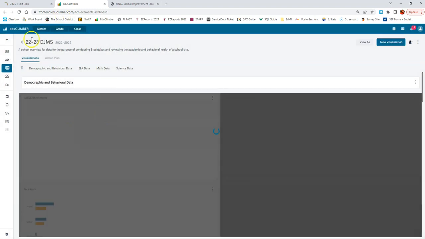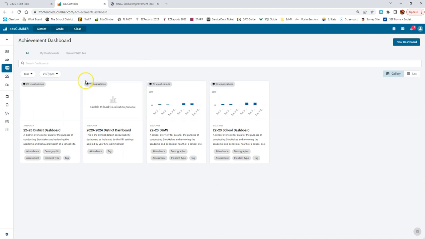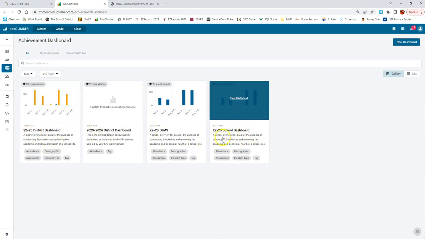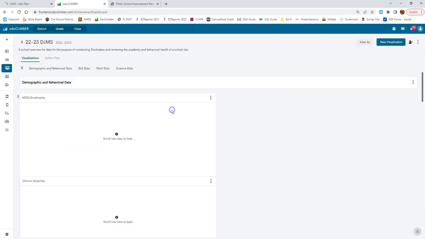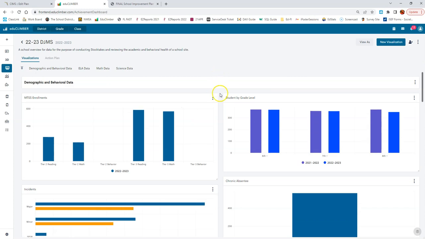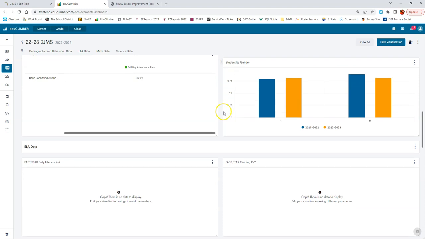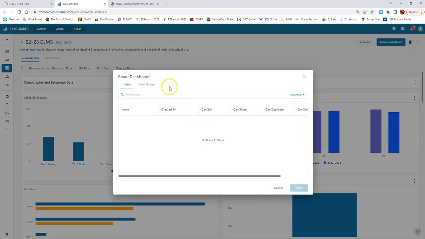When I hit done, you'll now notice that I'm at my new dashboard, 22-23 Denjon Middle School. I'm actually going to go back so you can see here what it looks like. I've got my 4 dashboards, and in addition to my school dashboard, I now have my 22-23 Denjon dashboard. All the exact same data, everything you are seeing, but now this is my dashboard, and I have complete control over it. From here, I can share this with whoever I want.